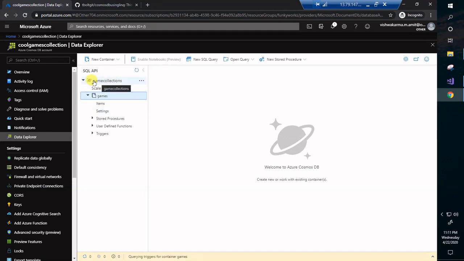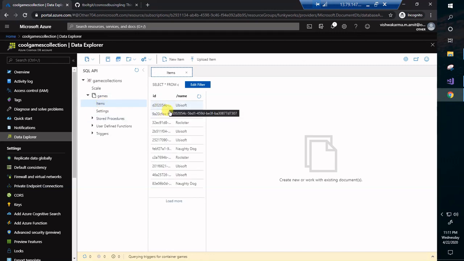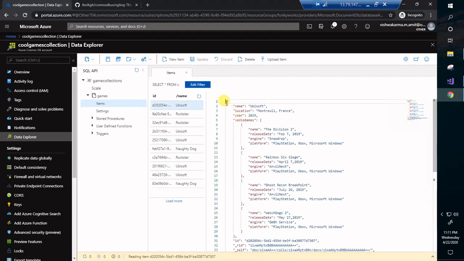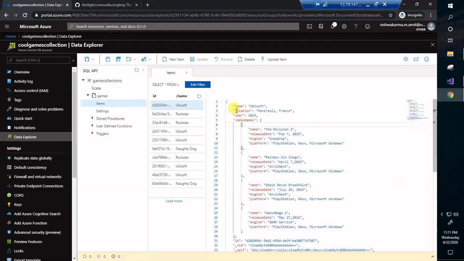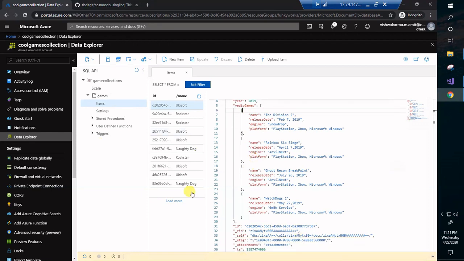This is the name of the database, and inside it is the collection, game. A collection is nothing but a table which contains documents. Cosmos DB is also known as a document DB, and all these are documents. Every document is represented in JSON form, which has attributes and values. I'm going to use the same collection for the demo.